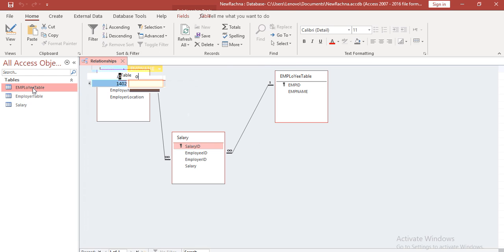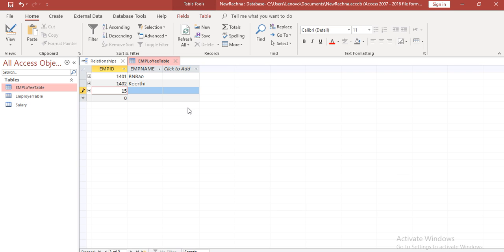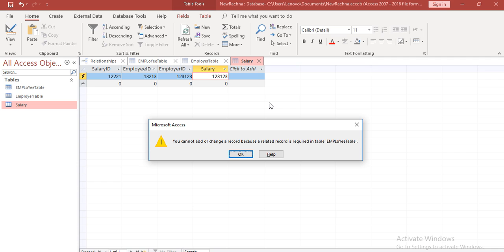1401 BN Rao, 1402, 1501, 1503, something like this. And now I have this information I already created. Now let us try to write 1221, some values that are not in the table.